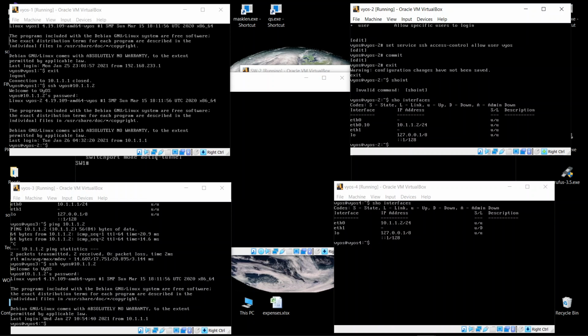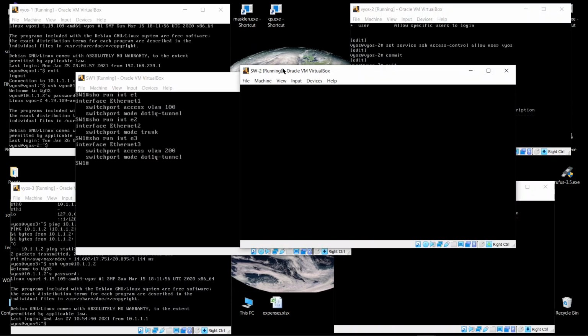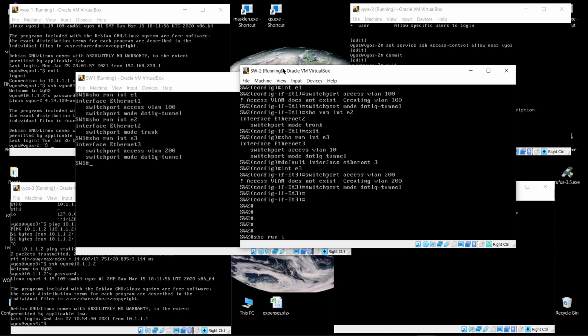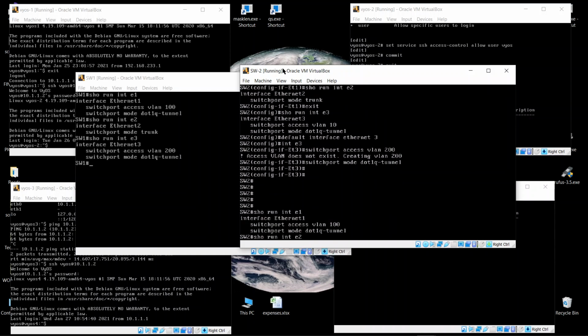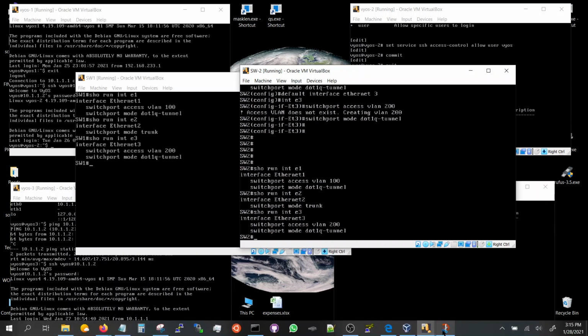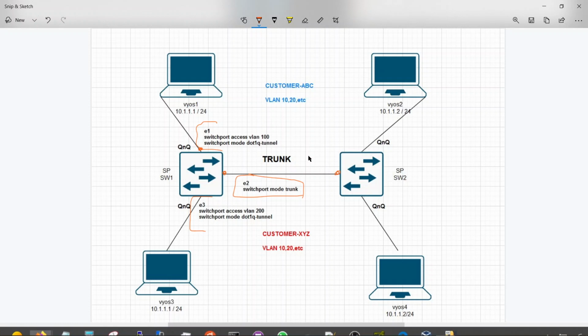So this demonstration shows you how simple it is to configure a QinQ network in Arista. And here's the port configuration for the second switch that explains this scenario. And QinQ is a powerful feature that enables you to have overlapping VLANs and overlapping subnets, yet keep them separated. It's more like a service provider feature like MPLS, but at the layer 2 level.